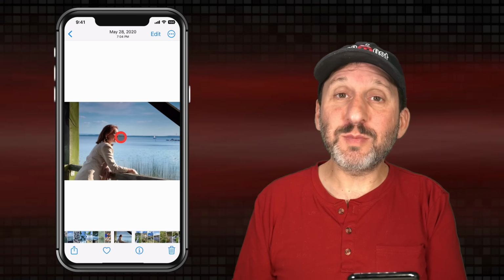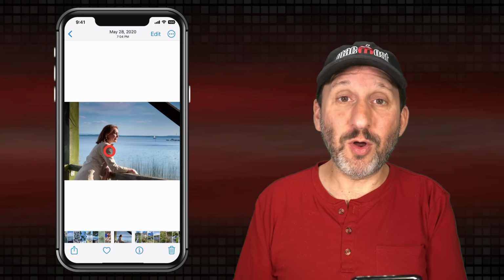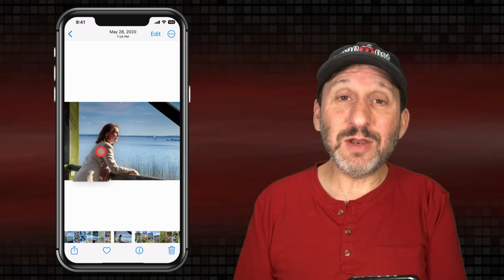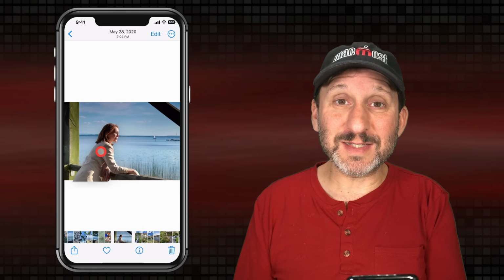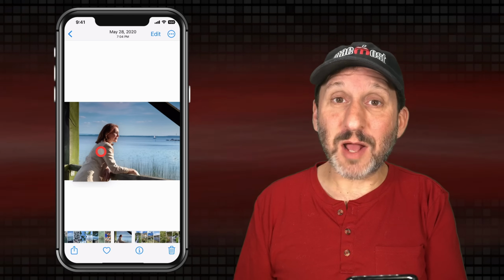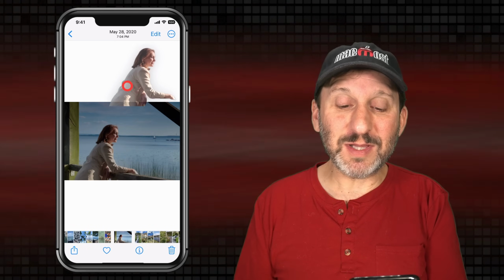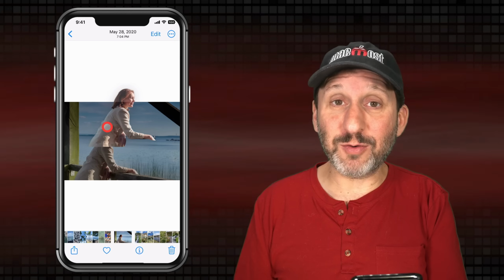Now if I want to choose the person, all I need to do is tap and hold somewhere on the person. So I'll tap and hold right here, and notice that little effect there that shows it's selecting the person. Now I'm still holding down with my finger. If I start moving, notice how it lifts up the subject out of the photo.